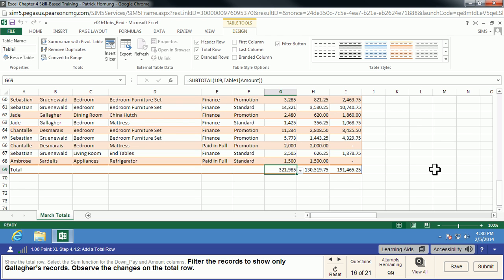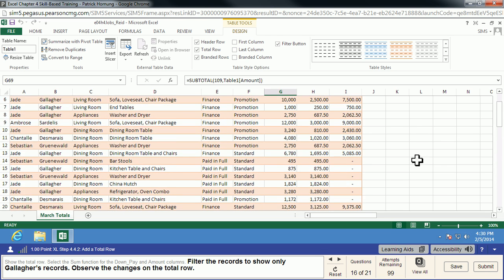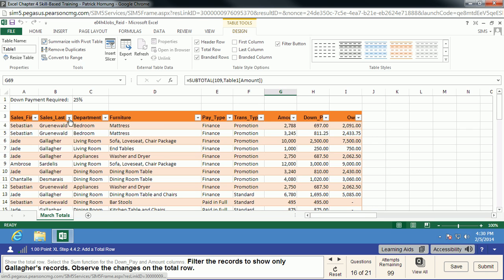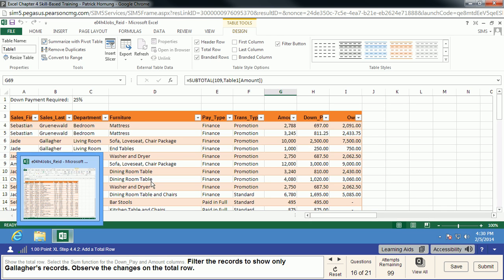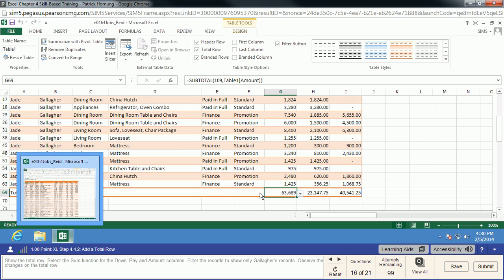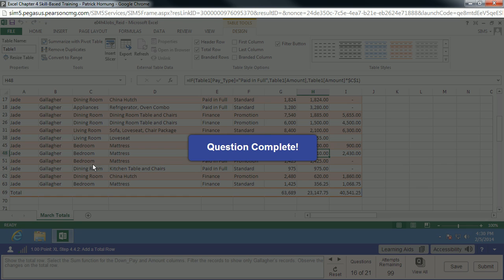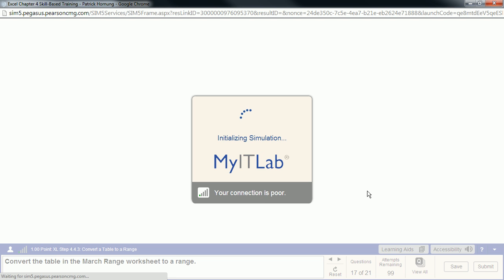Here we're going to do that exact same thing again. We'll just look right at Gallagher's records. We'll pull out all of the other salespeople, leaving Gallagher in. We'll say OK. And then once that clicks over, we should be able to see that the total row is updated. Only Gallagher, and the total row is only Gallagher's data.